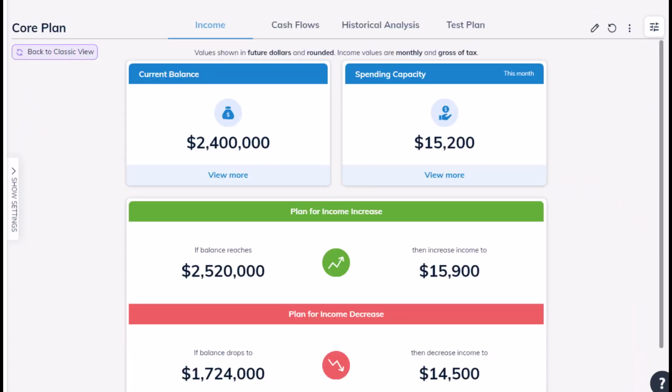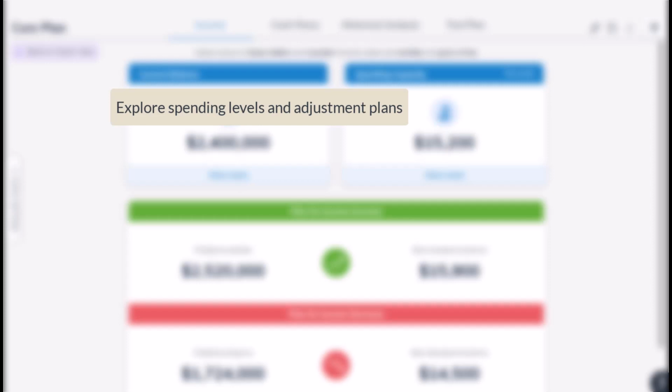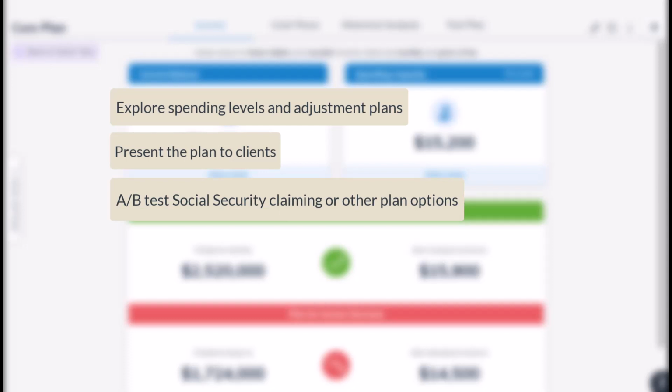So that's it. Now you have a core retirement income plan. From here, you can take many roads, including exploring a range of possible spending levels and adjustment plans, presenting the plan to clients, A/B testing different Social Security options, or doing a tax-smart distribution analysis. Check out the rest of this video series for help with these next steps.